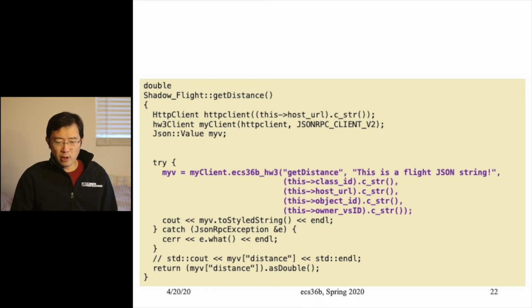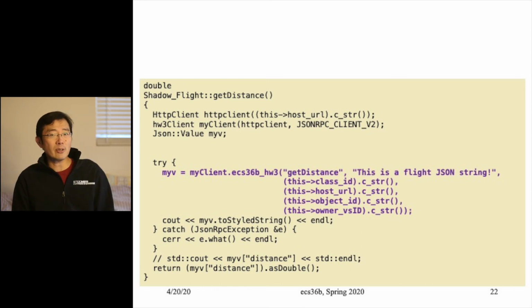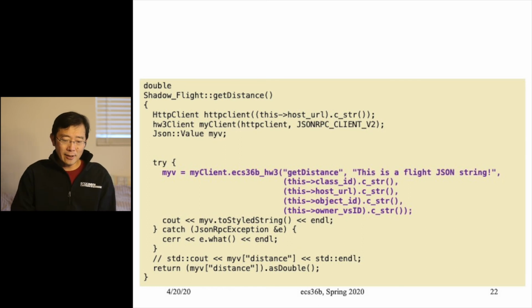In the Shadowfly version, get distance is not calling the geodata source version. What it does is the plumbing to connect to the code that's generated by the JSON RPC stub. You can see that, number one, it creates the HTTP client to set up a JSON connection with a remote location. And then it calls this function called myclient.ec36b_hw3 and puts in the parameters like we just did.